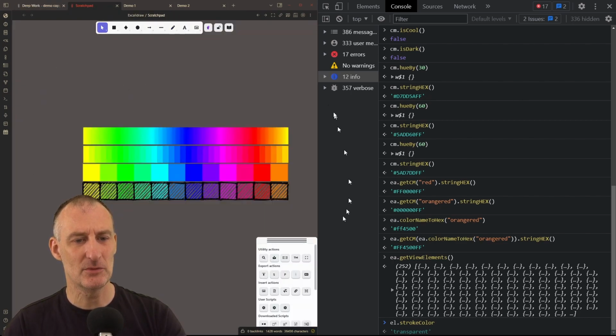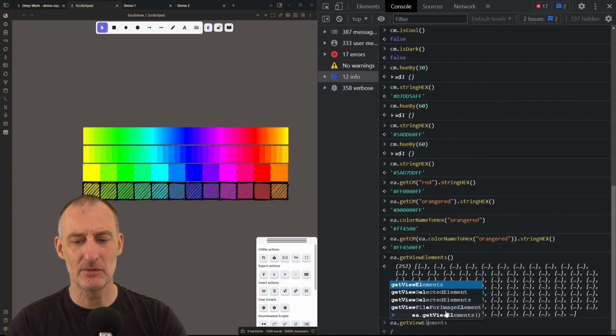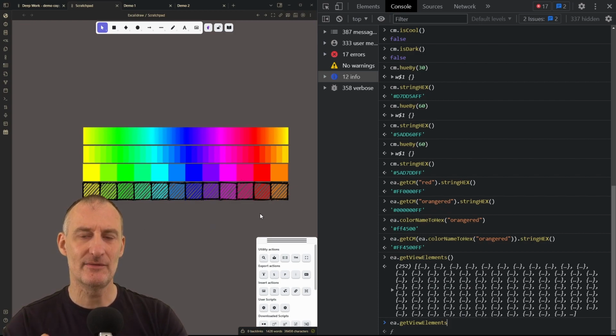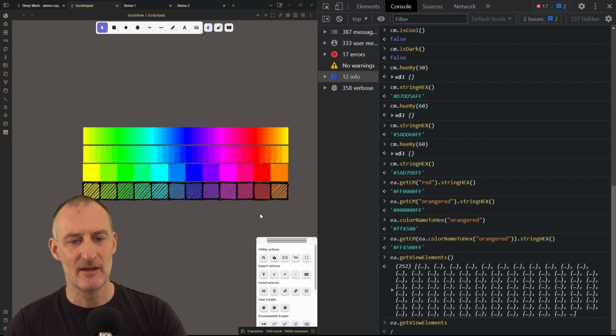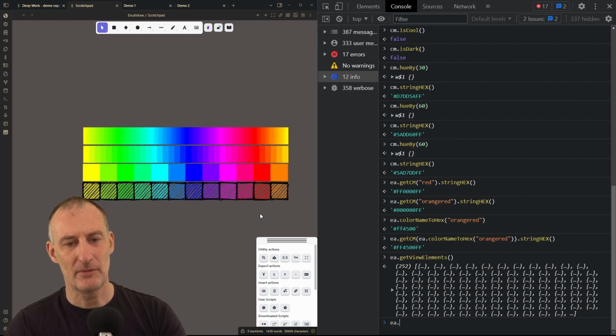But let's first look at how I get the background color of the canvas and how I can change that. So far we've looked at the EA get view elements function that gets all the elements. The canvas itself is not an element. It is part of the state of the canvas. So I need to access the Excalidraw API and get the background color from the state. Let me just show you how you get there.